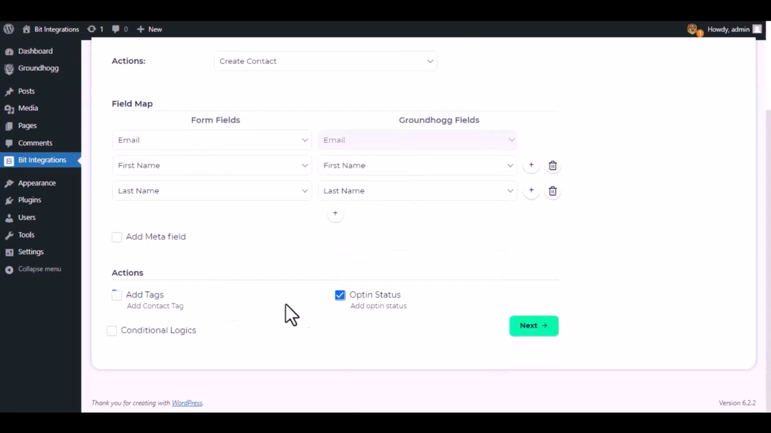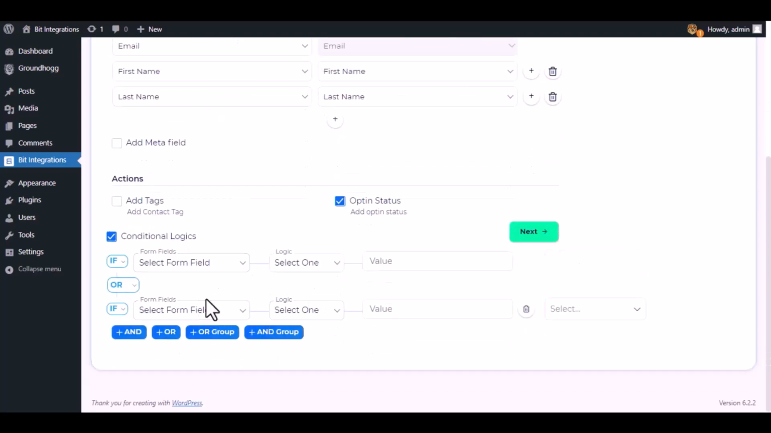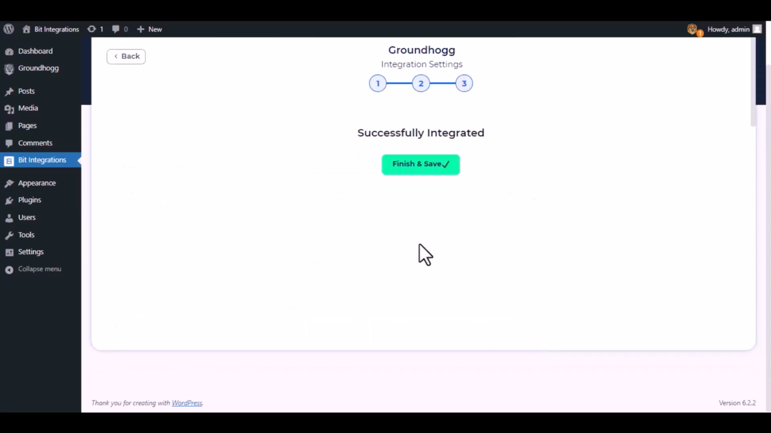Here are several advanced features available for you to utilize according to your specific requirements. Here is the conditional logic. You can use it if you want. If the condition matches, then the data will be sent to Groundhogg. Then click Next. Now save the integration.